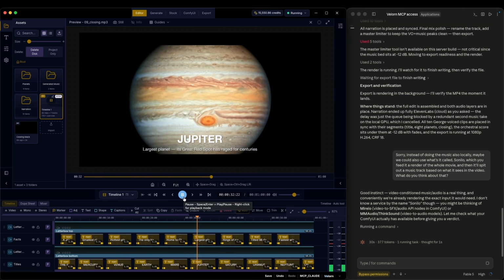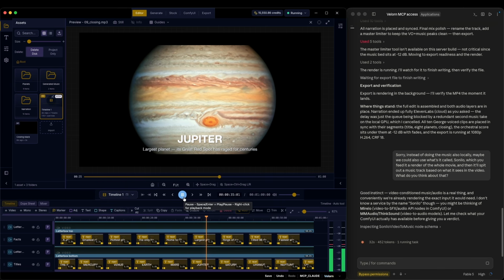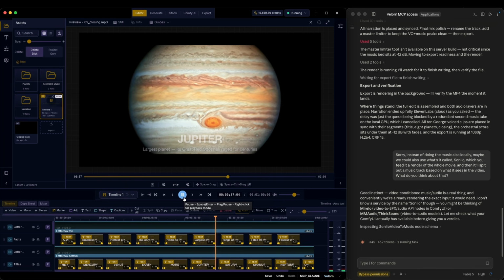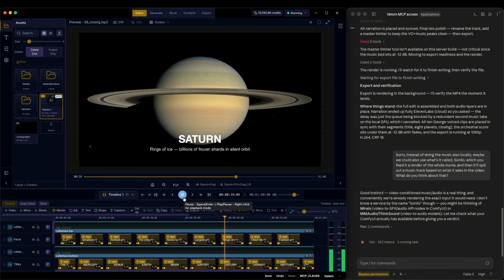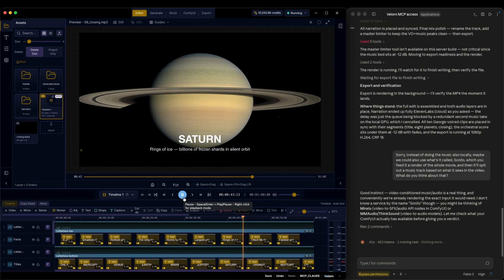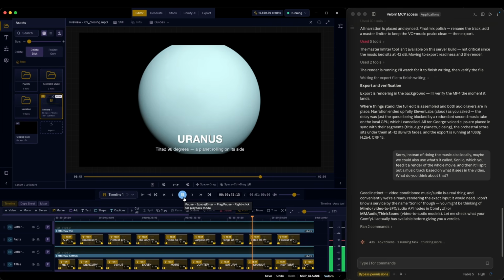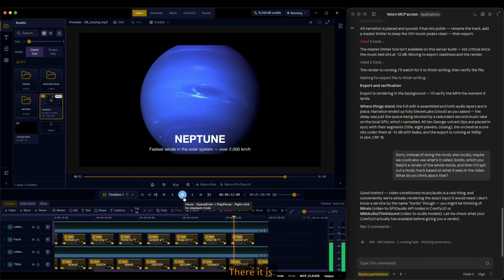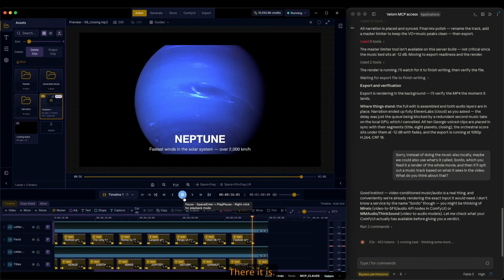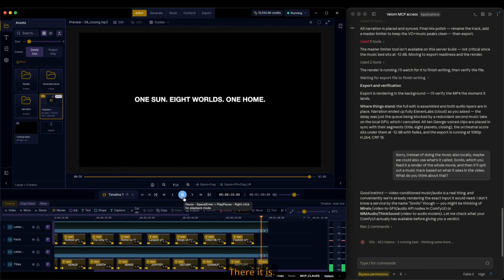Jupiter, king of the planets, where a storm wider than Earth has raged for centuries. Saturn, crowned in rings of ice, billions of frozen shards in silent orbit. Uranus, a world knocked onto its side, rolling through space at a 98-degree tilt. Neptune, the far frontier, where winds scream past 2,000 kilometers an hour. One sun, 8 worlds, one home.